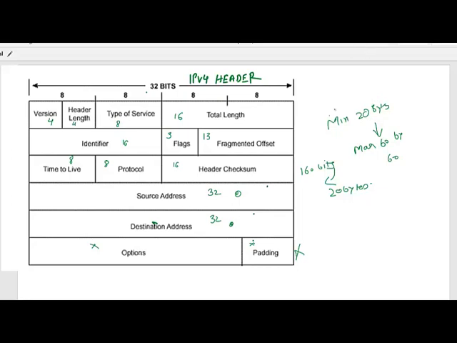So another thing is, I said the minimum IP header size is 20 bytes, right? Minimum means all the fields which you are seeing here are mandatory for the IPv4 header. If any field is missing, the IP packet will not form, right? Because the IP header is required.